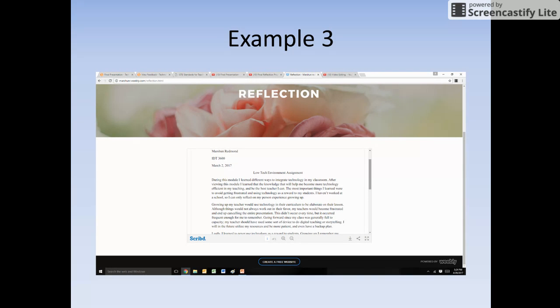It is always important to follow the ISTE standards of technology so we can be the best educators we can possibly be. Here's my reflection.